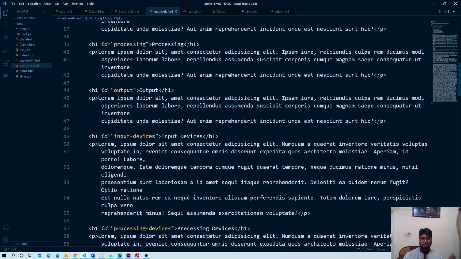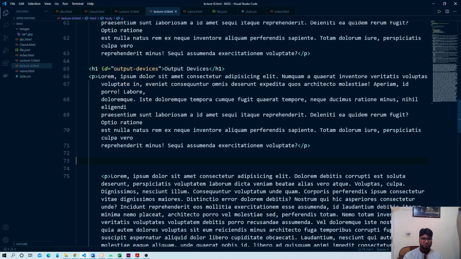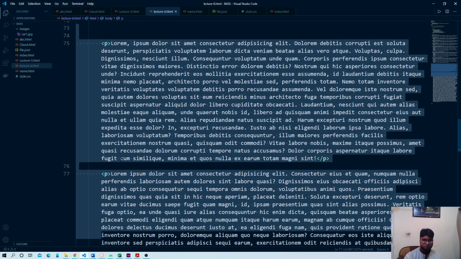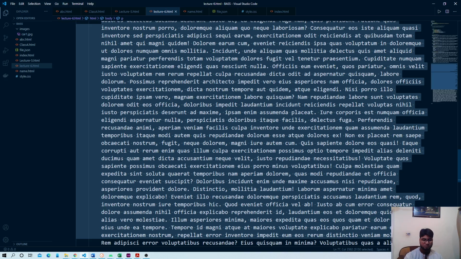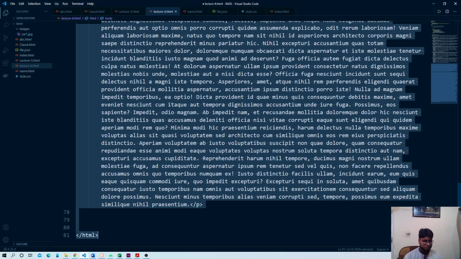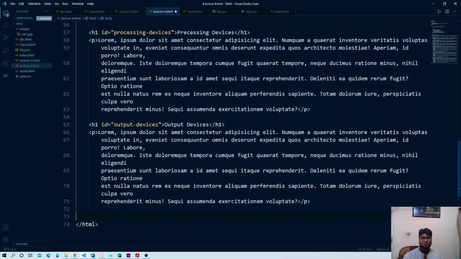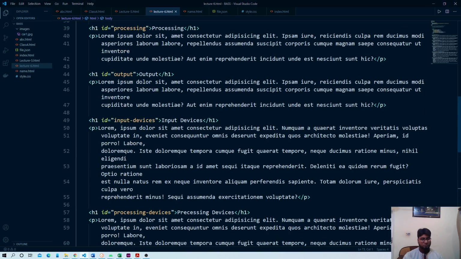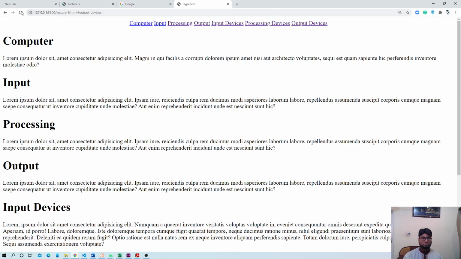I'm going to erase all the extra text which I provided here, because it's useless for me. Oh, I have deleted the HTML tag as well. So here we are, done.